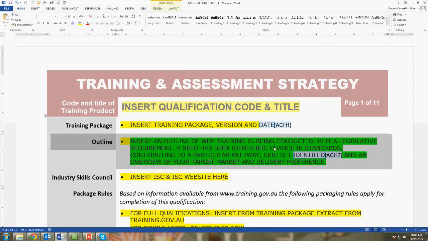So it could be that you need to put this qualification on your scope because there's been a legislative change that requires the industry now to have this qualification or this unit of competency. An example I can give you is in the family daycare industry. A year and a half ago, they changed the requirements for all their staff. It used to be that you could work in family daycare without any qualification. You just had to meet some minimum safety requirements and have your house set up for safety purposes and things like that.